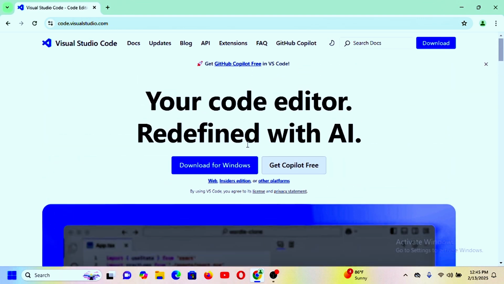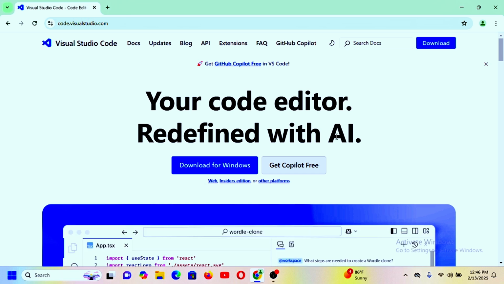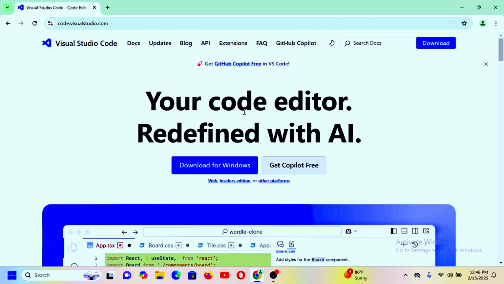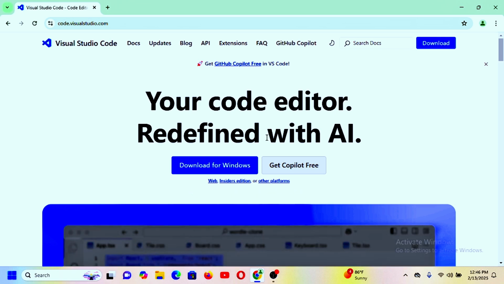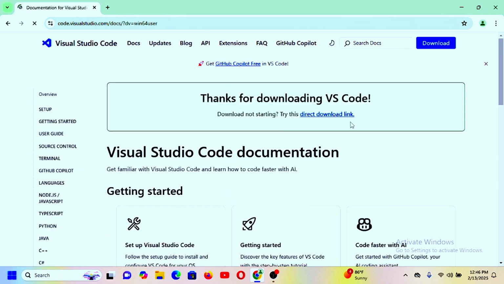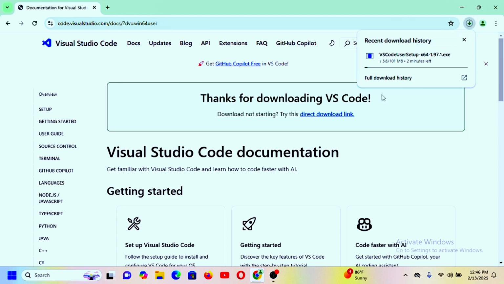Now, the good thing about the Visual Studio Code website is that it automatically detects your operating system. So if I was on a Mac OS, it should be reading here download for Mac OS. But since I'm using a Windows computer for this course, it says download for Windows. So whatever operating system you are learning with, whether Windows or Mac OS, you should just go ahead and click download for Windows or download for Mac OS. So when I click download, it says here, thanks for downloading VS Code. And if I go to my download bar, you can see Visual Studio Code is downloading for me.